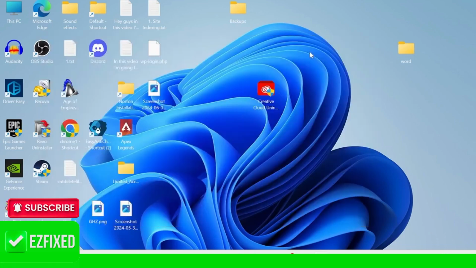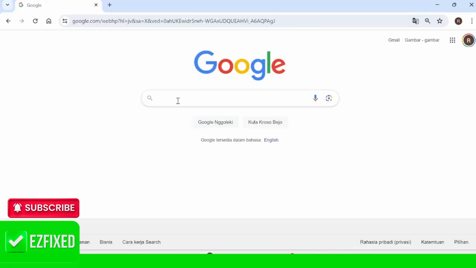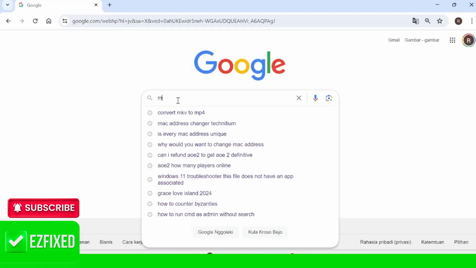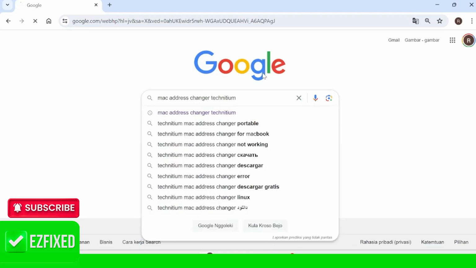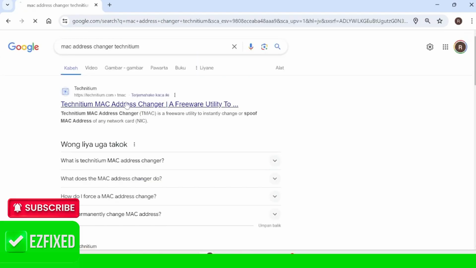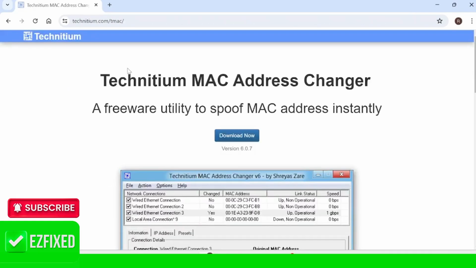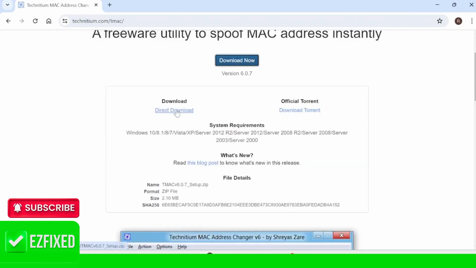So we can close out of this window and you need to head over to an internet browser. So just head over to google.com and inside of the search we're going to type in MAC address changer Technitium and then hit enter. And you're going to come over to this top search result and you should see a website something similar to this, so we can come into this download now button and we're going to press this direct download. And once we've downloaded the application, you should have a zip file on your computer.